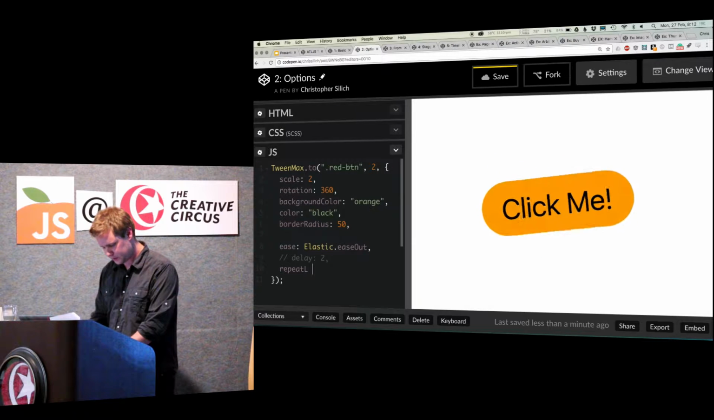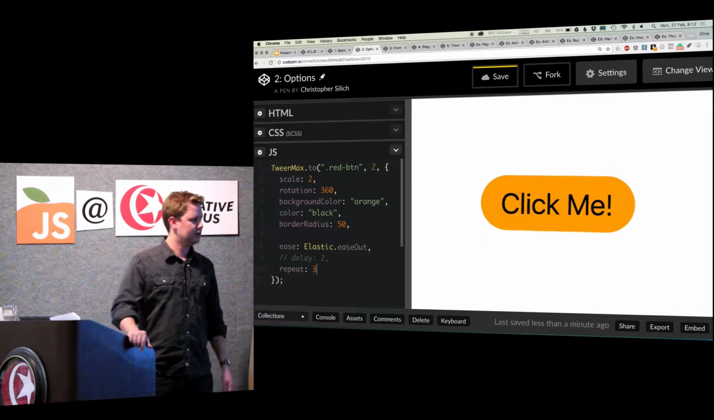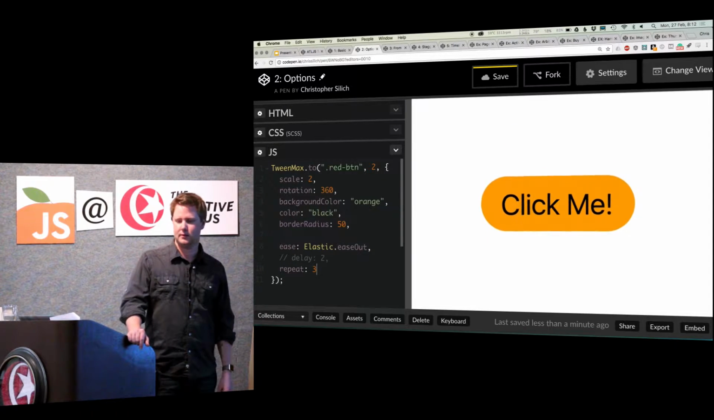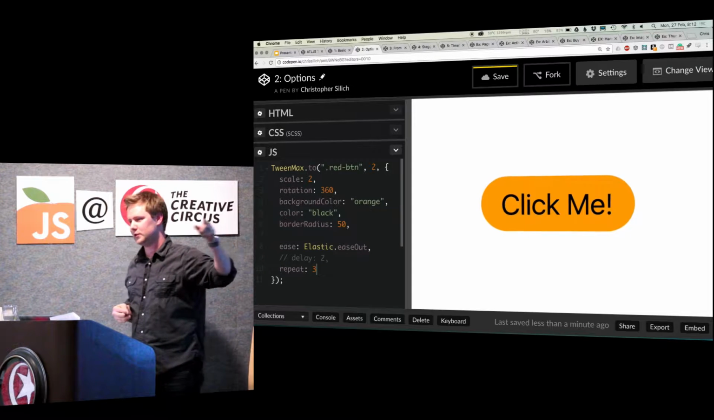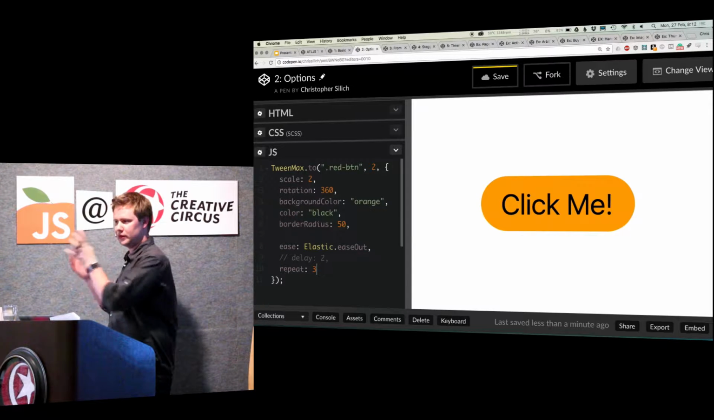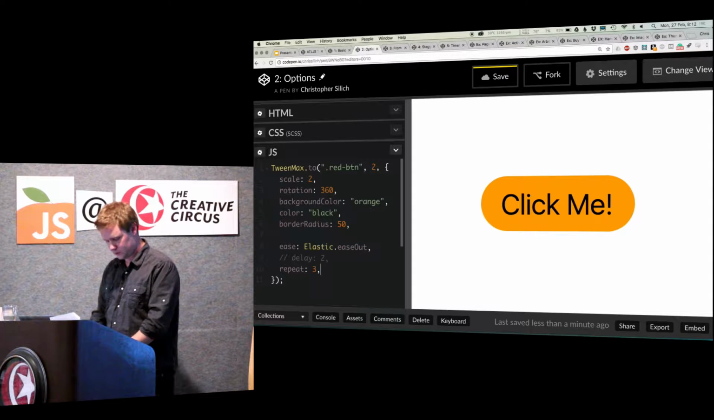I can say repeat 3. Now it'll happen 3 times. Without me doing it. It's doing it. It actually happens 4 times because repeat means play once and then do it again these times. So I said repeat 3, that means total of 4. That one threw me for ages.